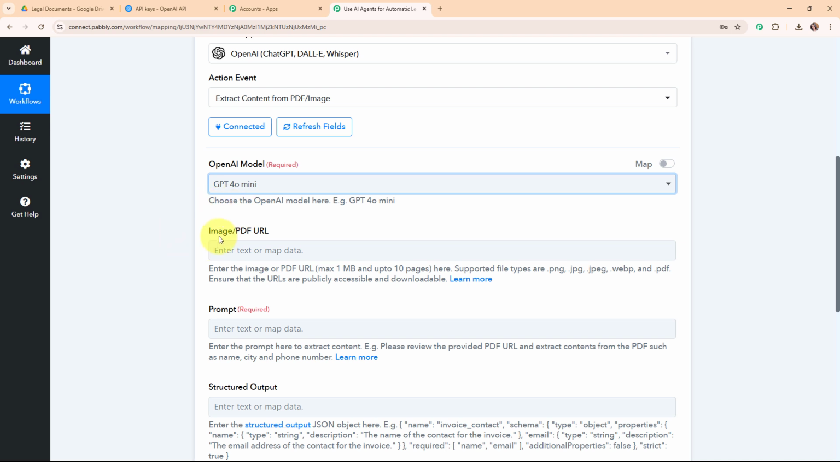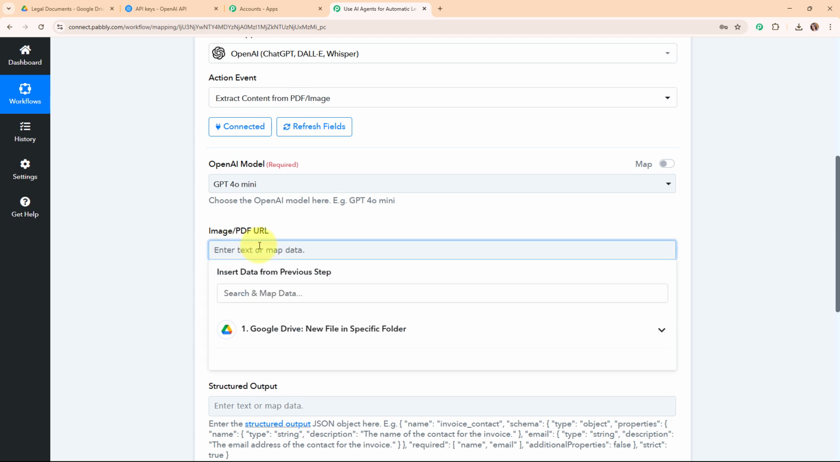Alright, and then it is asking me to enter the image or the PDF URL. Supported file types are these, and ensure that the URLs are publicly accessible and downloadable. So here I need to enter the publicly accessible link of the PDF of which I want to generate the summary. Alright, so instead of entering the PDF URL manually, I'm going to map the data. Mapping data means insert data from previous step. That means I'm going to map the data from the response that I've received in my trigger step, or you can say from my previous steps.